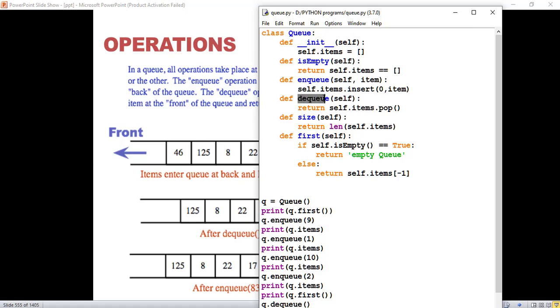Because in the dequeue operation I've used pop. So pop removes the item from the last position, so I'm inserting at the 0 position. So automatically I'm able to implement the queue using inbuilt methods. You could try to implement a queue using non-standard methods also. So do it as an assignment here.